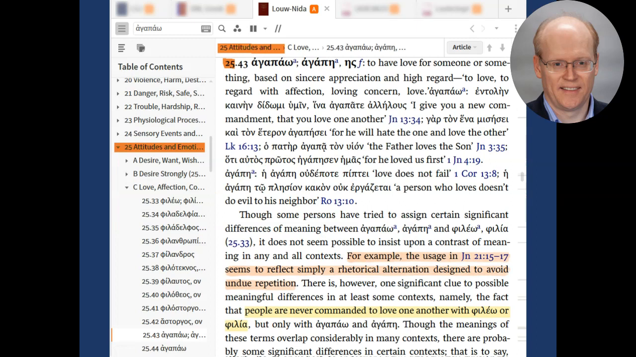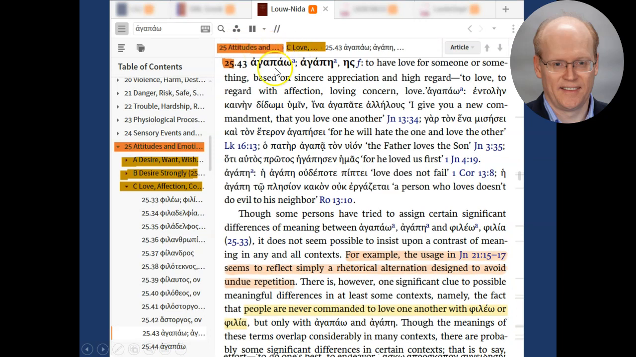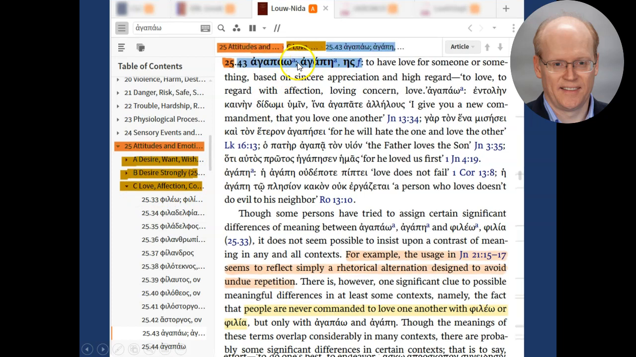In orange, just like back here on my chart, you see the semantic domains. Domain 25 is attitudes and emotions. And you can see the number of the domain here. The domain is listed up in the heading as well. Next, in ochre comes the subdomains. You see desire, want, wish is the first one. Desire strongly, love, or affection. And additional words is the subdomain that agapao occurs in. And you can see in blue here the listing of the lemmas, 25.43, that include agapao and agape.